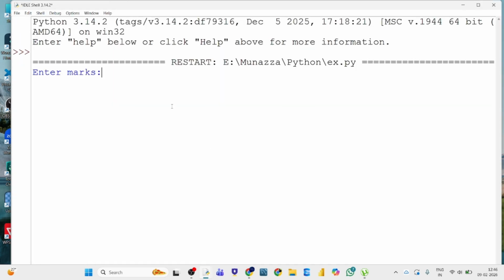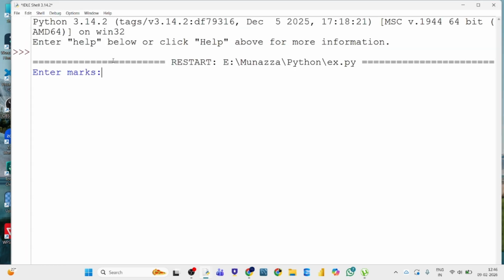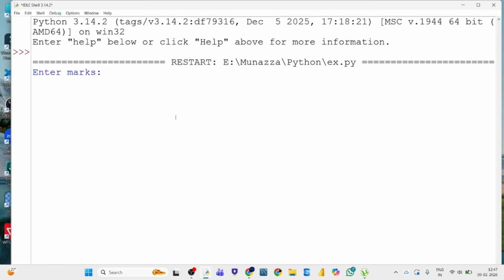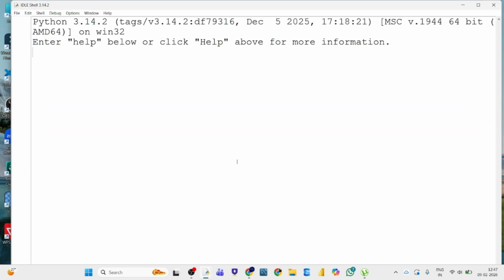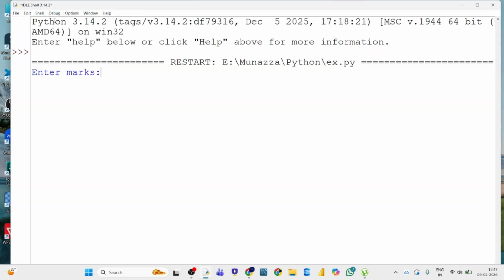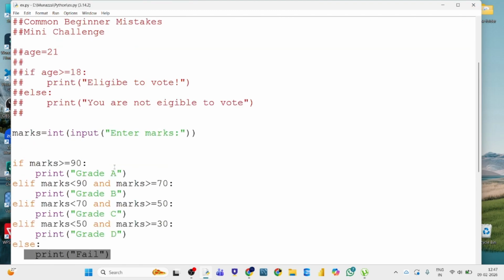So let us try this. Let us try all our conditions. If your marks are more than 90, you see you get the grade as A. Now, what if your marks are between 70 and 90? Let us give 85. So you see it is printing grade B. Then if your marks are between 50 and 70, more like 65, grade C is the output. And if your marks are somewhere between 30 and 50, the grade is D. And if none of these conditions gets true, and if you give marks less than this, that is 25, it's more like fail. So this is how multiple conditions are checked in Python.